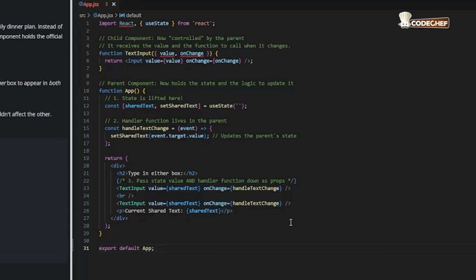So let's see how the data flows step by step. When you type into either input field, the onChange event fires. The text input component calls the onChange function it received as a prop. That function updates the state in the app component. Since the state in app changes, React re-renders the app component. The updated value is passed back down to both text input components through props. As a result, both input fields always display the same value and stay perfectly in sync.